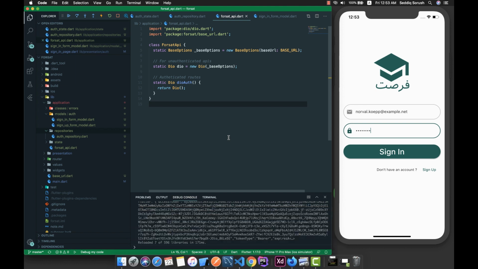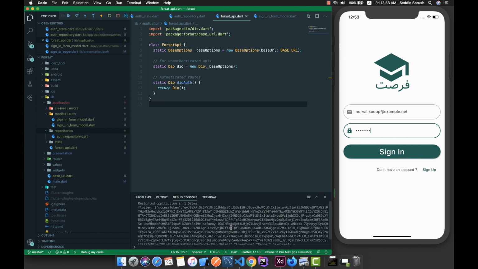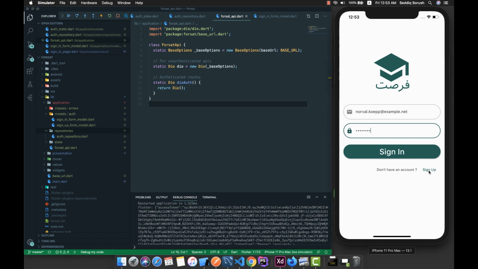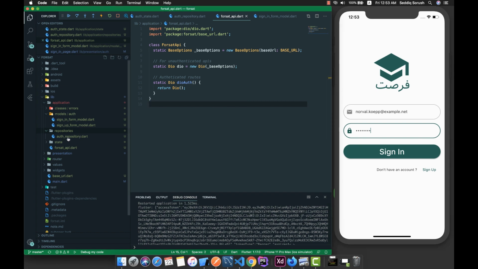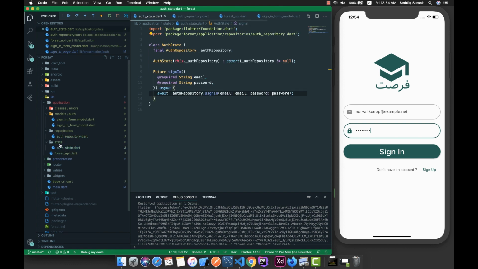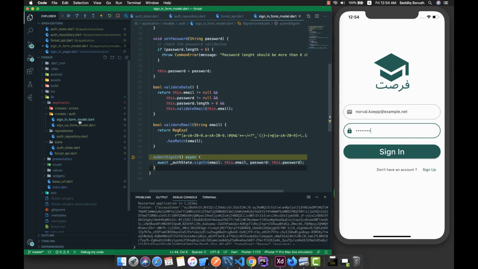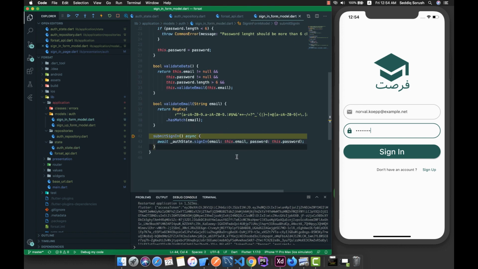In the next part we are going to implement the actual error handling, and also a mechanism to store this token and how to use it. Also we are going to fetch the user, and we are going to complete the sign up part. So this was all about the sign in part. Hopefully we created the auth repository and also the state, and we connected these two together, and all connected to the sign in form model. So right now we are able to do it.